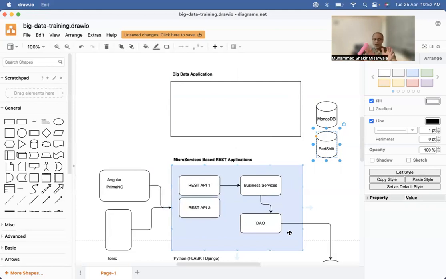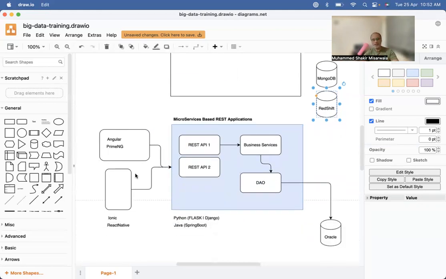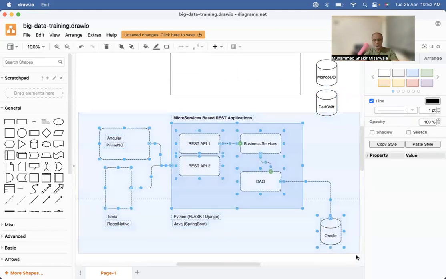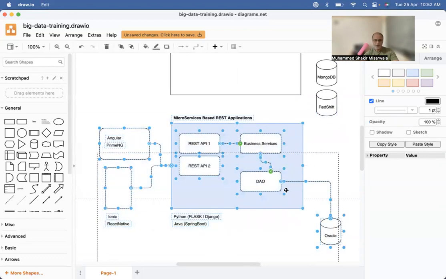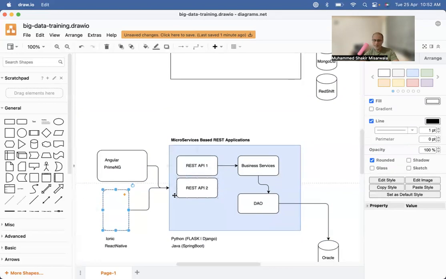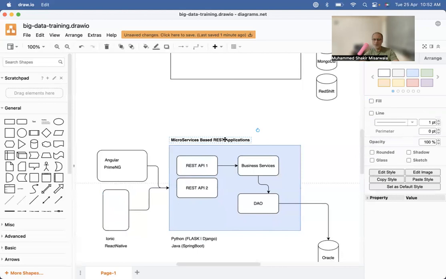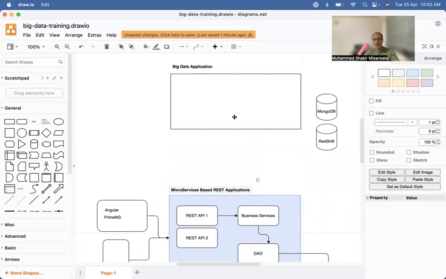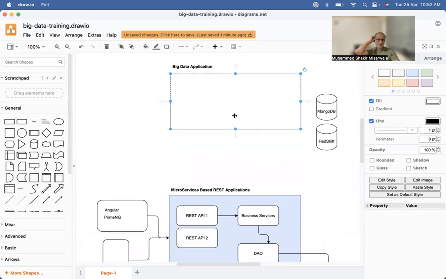So what are the components of big data? Just in case of a RESTful application, these are the components of a RESTful application, right? What are the components? You've got an Angular app, you've got an Ionic based mobile app, or maybe React Native based. Then you have all of these other components: business services, data access objects, REST controllers. All of these things are there in a microservices based RESTful application. What are the components that you have over here?